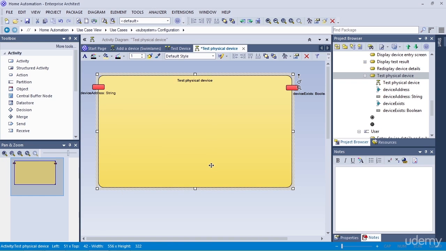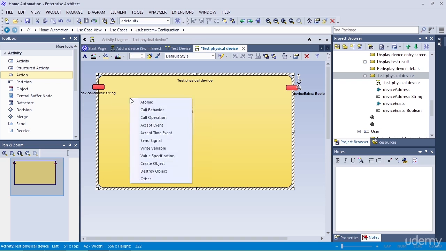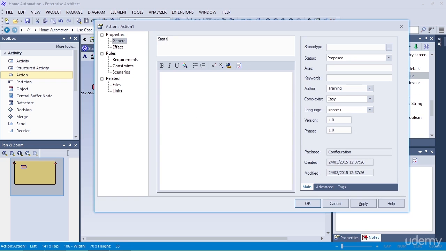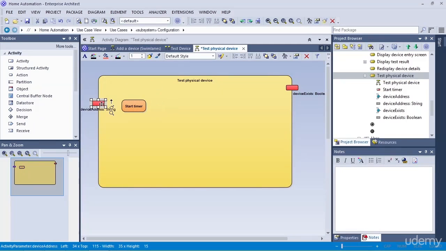Now I can add some actions. The first is start timer. I click on action on the toolbox and then on the diagram. There are various different kinds of actions. I'm just going to use atomic action here, which is the simplest. I call it start timer. I'll draw an object flow in from the parameter to start timer.